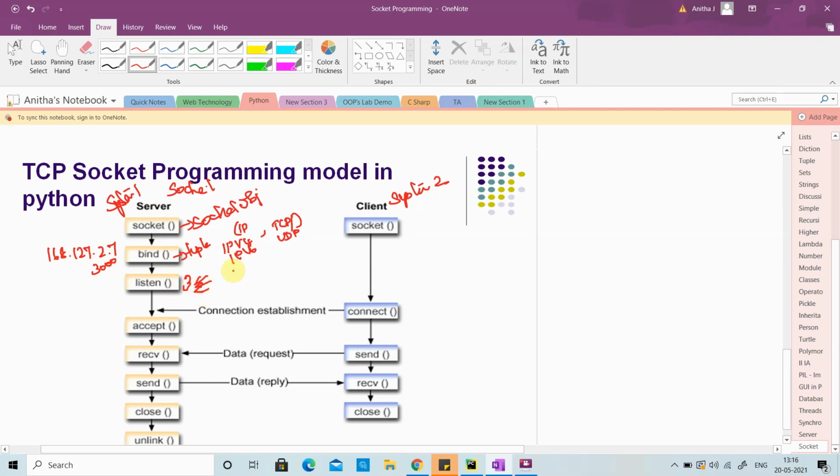At the same time, the other system may be a client creating a socket. So it also creates a socket object. After creating a socket object, it also binds it with its address. This is optional. So here its address may be 128.168.128.3.21 and here the service may be running on port number 2000. So it is the corresponding IP address of system 2.